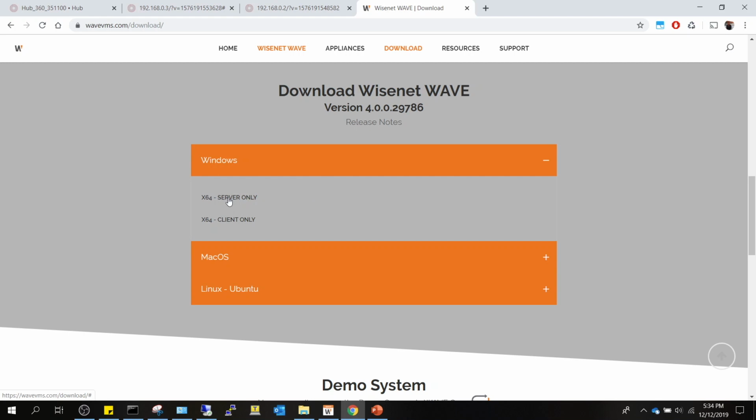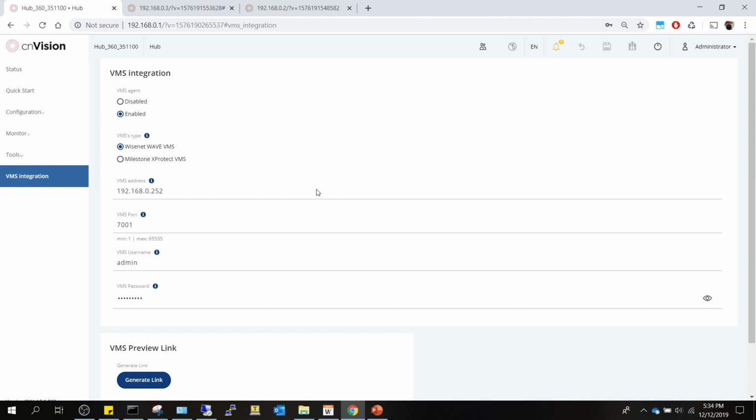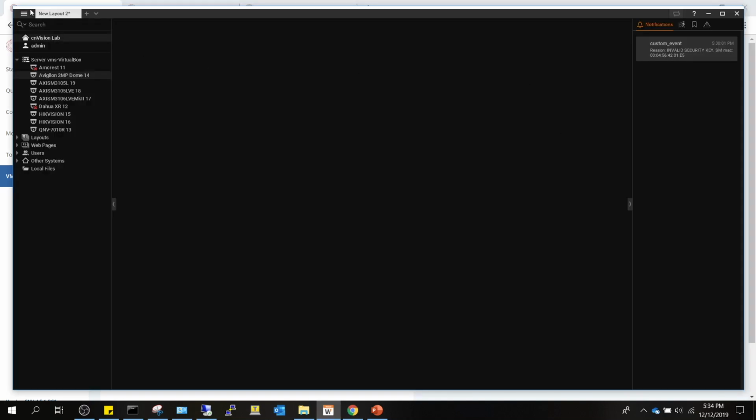So you can download and install the server. That server is running on your system, and then you can download and install the client to access that particular server and show all kinds of stuff like cameras, etc. in your video management system. So I have that client open here.